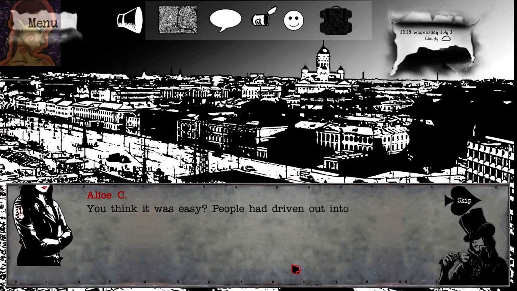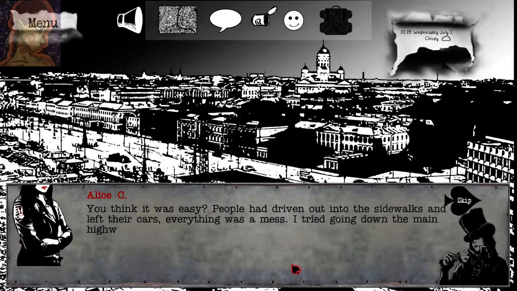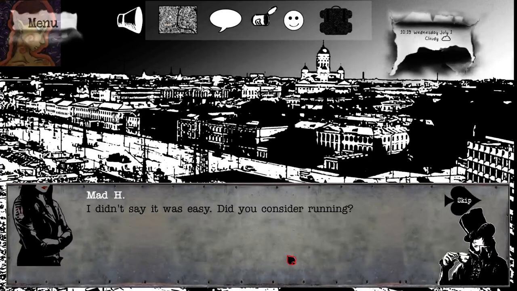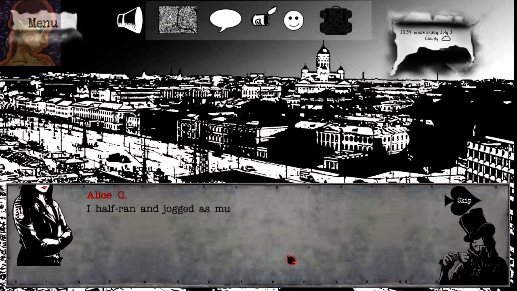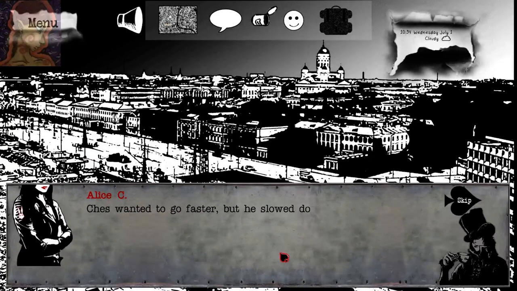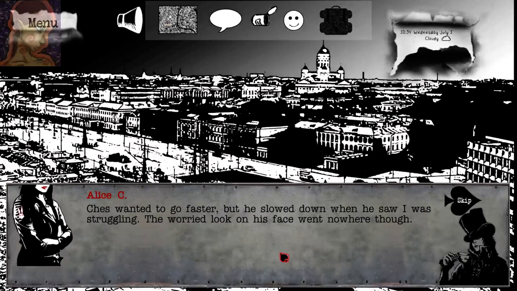You think it was easy? People had driven out onto the sidewalks and left their cars. Everything was a mess. I tried going down the main highway, but it proved pointless and I had to backtrack. I didn't say it was easy. Did you consider running? Because running works so much better than walking. I half ran and jogged as much as I could, but it felt like being late for class. I got tired almost immediately, while the goal was still as far away as ever. Chess wanted to go faster, but he slowed down when he saw I was struggling. The worried look on his face went nowhere, though.